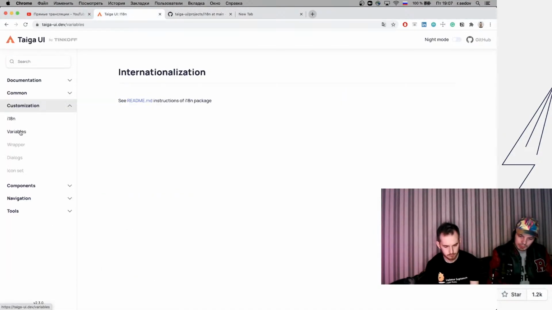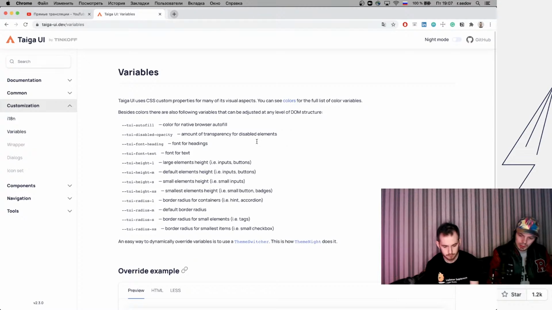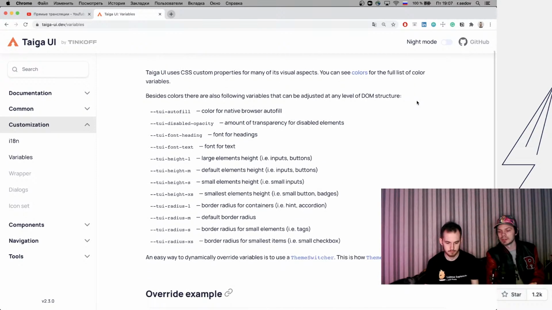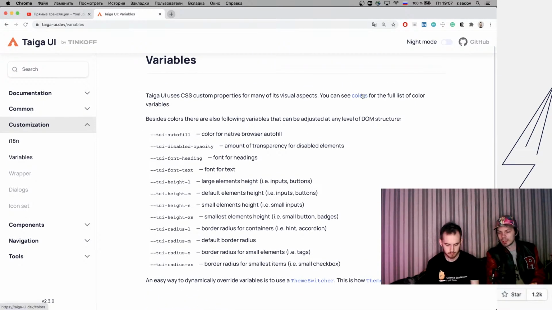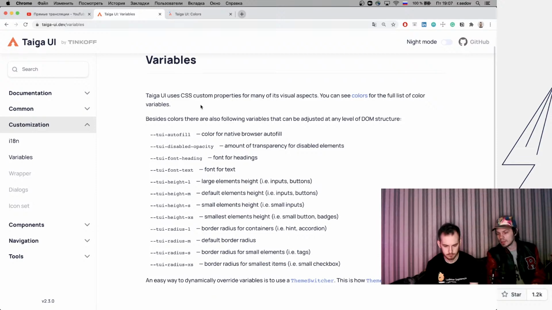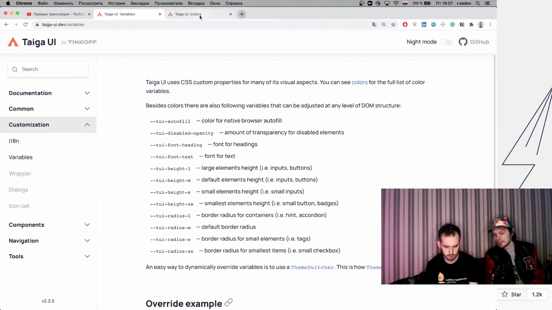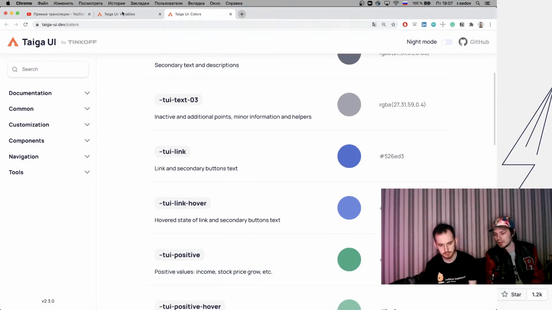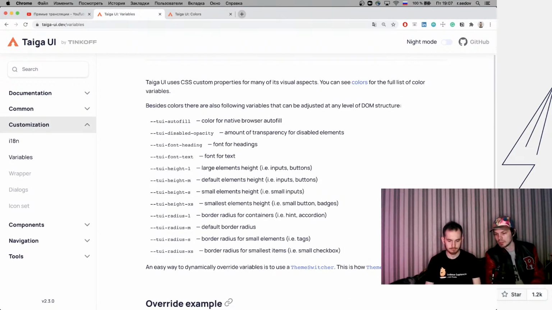And the next section is variables. This is something we will be expanding upon. Currently, we have a page for colors. There's a link there to see all the colors that are available in Taiga UI. And here you can see other variables, the height, the font face, and the rest. We will be adding to it here, as I mentioned.